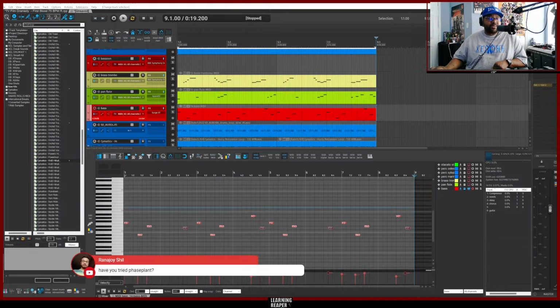Phase Plant, yes, I have tried it. It came with what is that thing called? Captain Chords, and I have Captain Chords, which I don't use. Like you see, it's not on the list. But yeah, I've used it before.